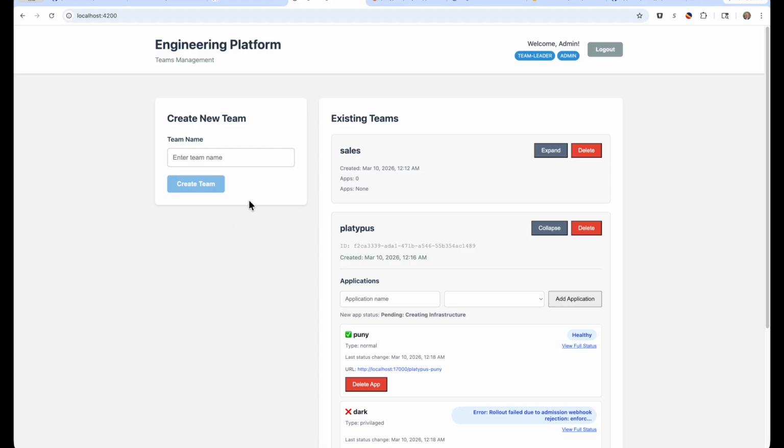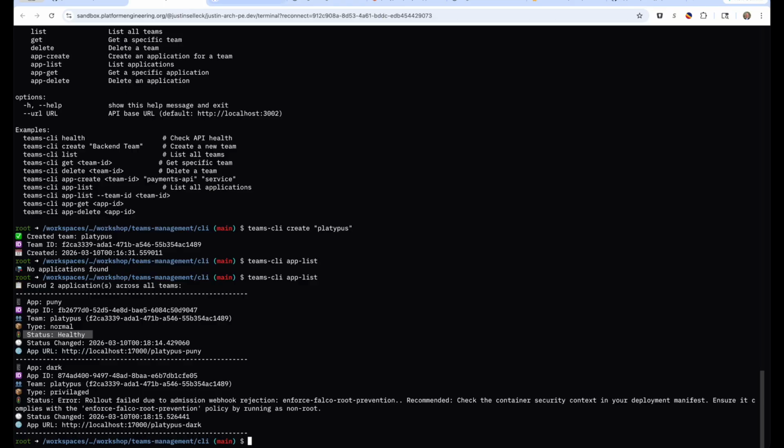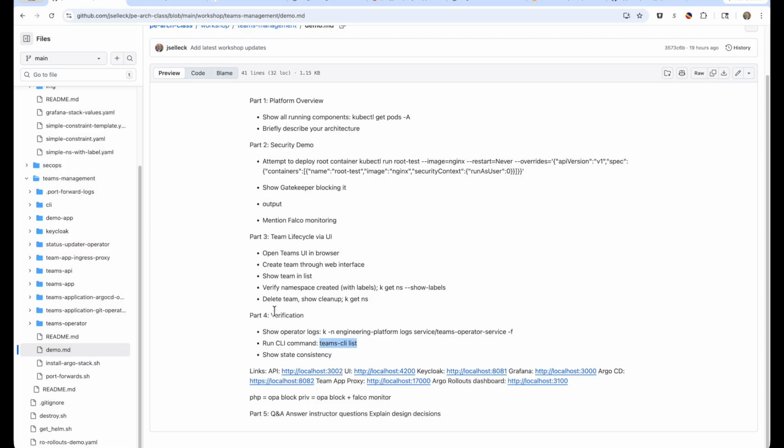Now I need to show cleanup. So before I do that, let me make sure that I'm all the way through my list. Show operator log, CLI, state consistency, yes, between the UI and the CLI. And then we have question and answer. Feel free to email me, you've seen my email, or Slack me in the class channel. Happy to answer questions or get on a phone to discuss more information about some of the things I've done.